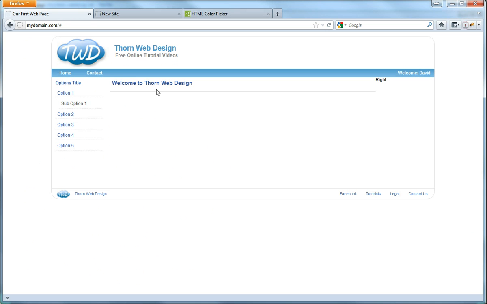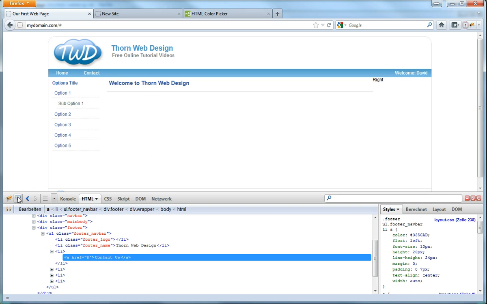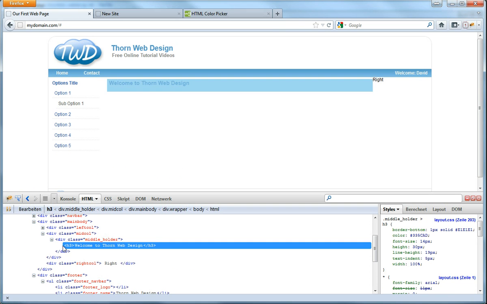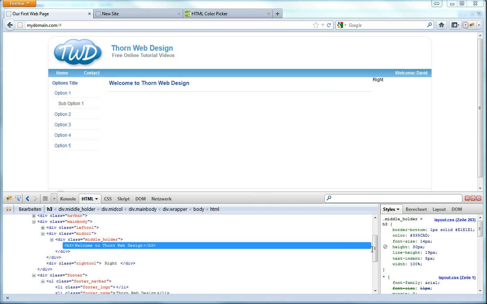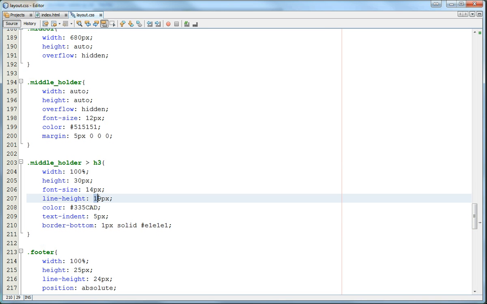Okay, welcome to Thorn Web Design. Now the line height may be a bit wrong on this. Okay, yeah, what size do we have there? 30. So we need a line height of 29.